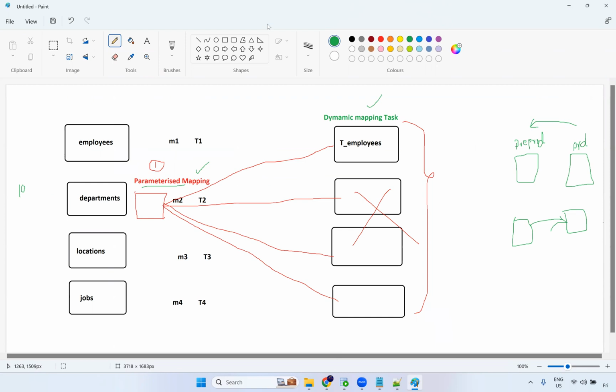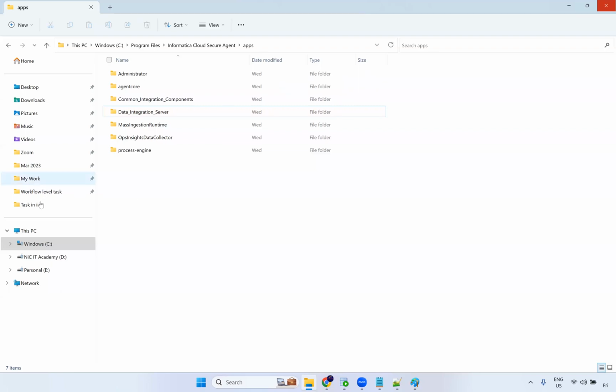As I told, if we want to do some forklifting jobs with a simple filter, you can go for it. But if I want to go for any transformation logic, you have to create a mapping with a mapping task only. Clear? So these are all the tasks which are available in IICS.